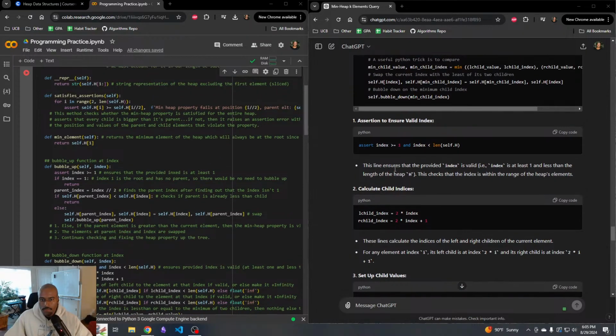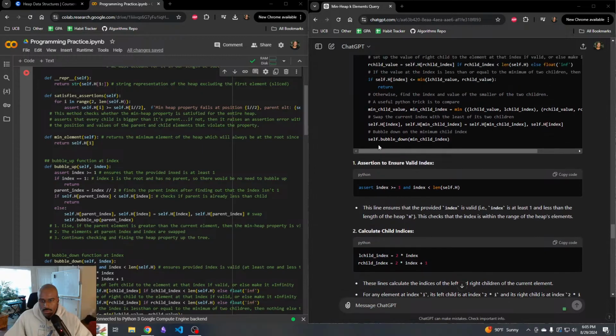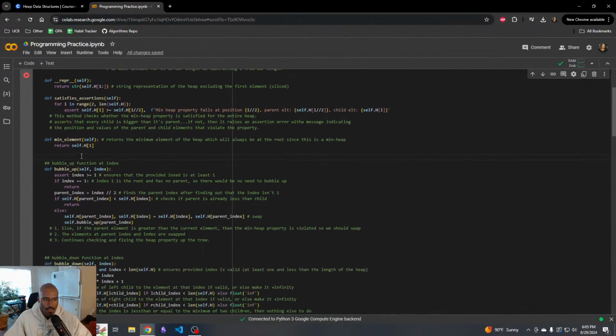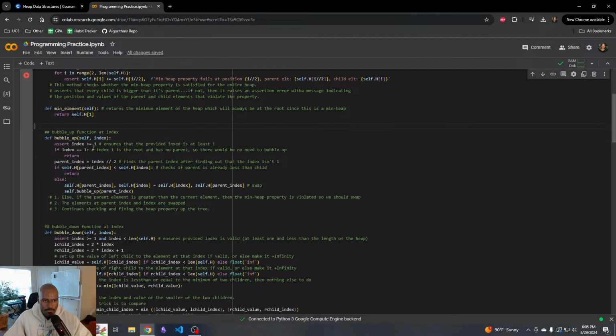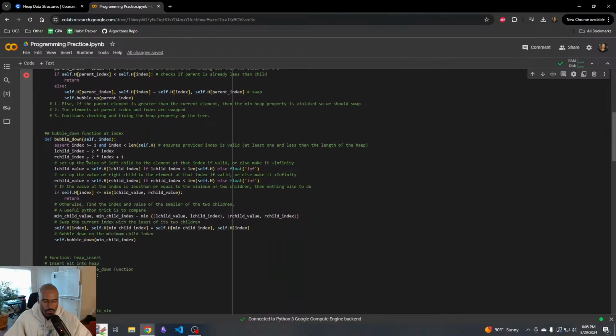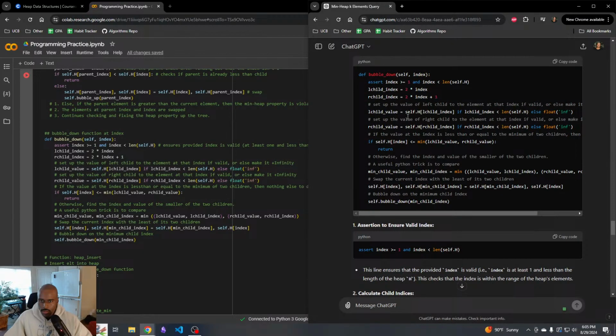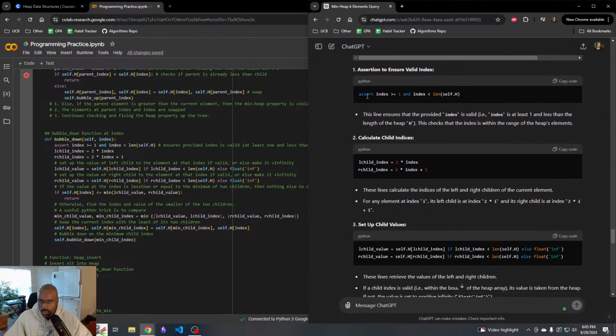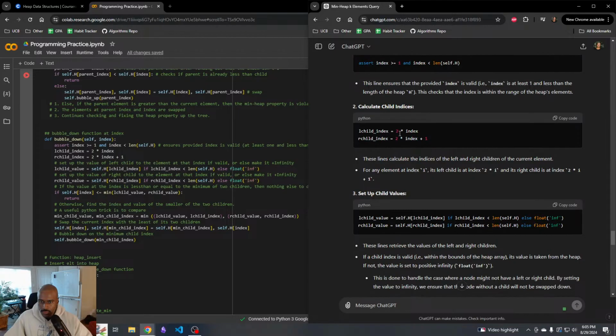Alright, that's where I left off. Let's see. Search to ensure valid index. Min element, return the minimum element. Bubble up process, bubble down process. I think I was looking at the bubble down. Okay, certain index is greater than left child, right child.